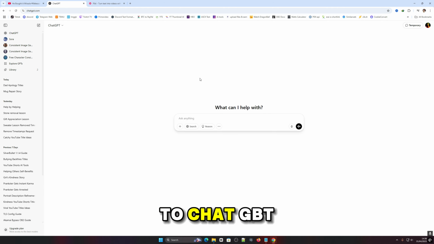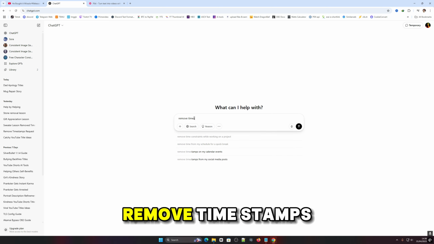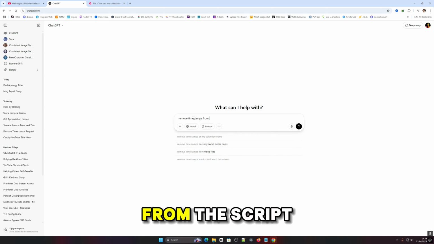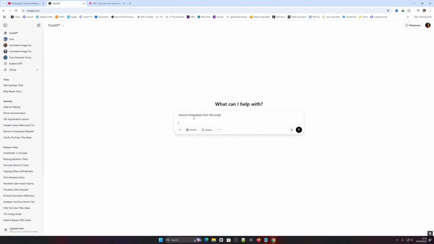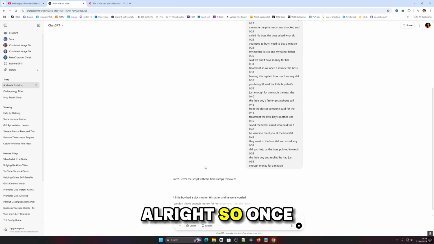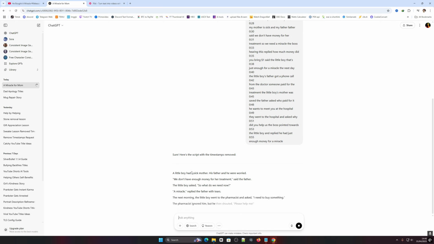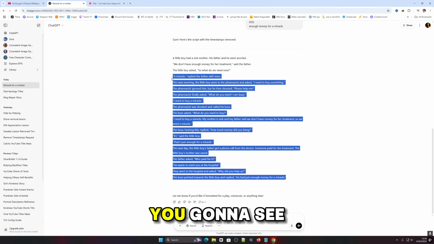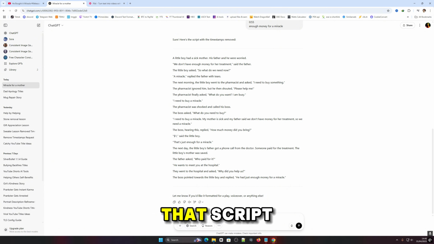Now head back to ChatGPT, log in, create an account if you don't have one, and right here do this: remove timestamps from this script, and paste it. Once you've got your script, you're gonna see that script.